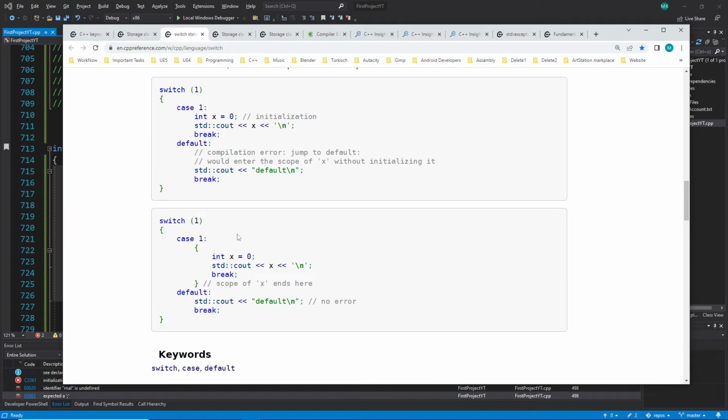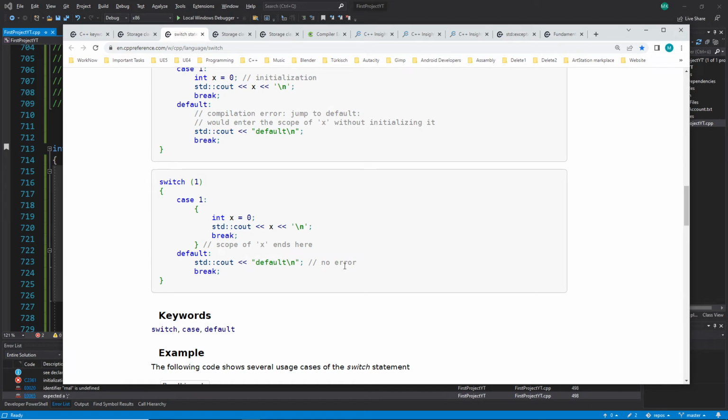And let's go on. So what we have here is a switch, and here we have a case, and now the scope of X ends here. Yes, the same thing as before, with what I made, which I would always do. The declaring here: we start here, we end here, and here, no error.